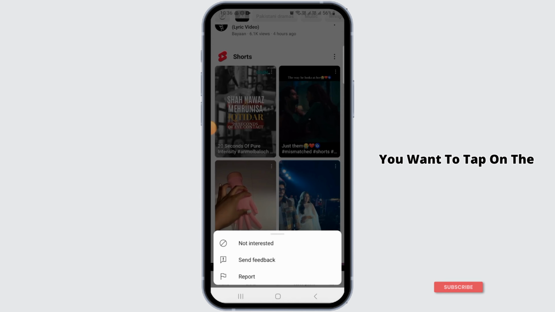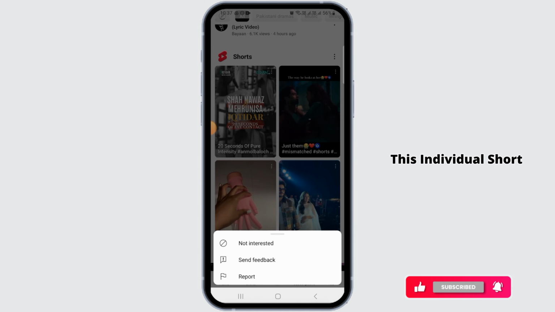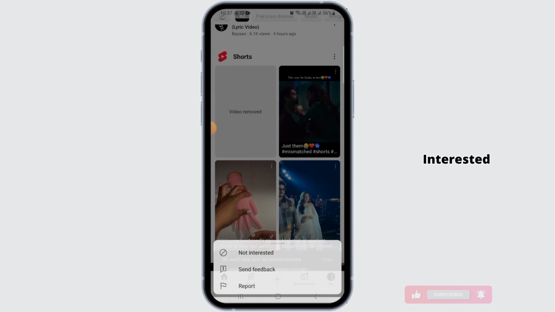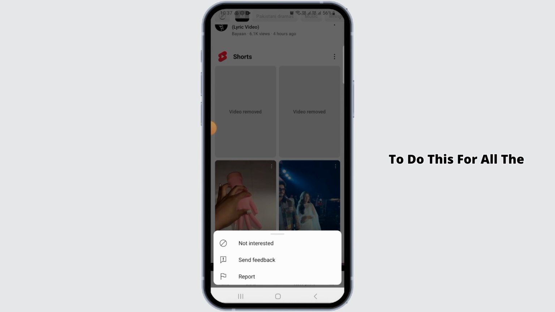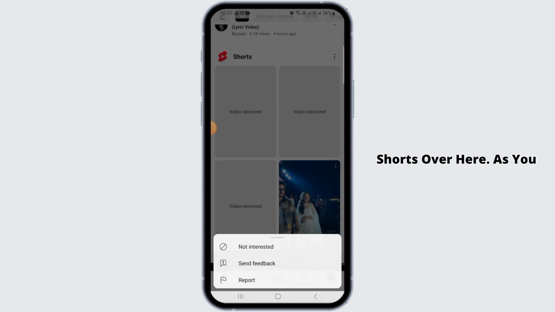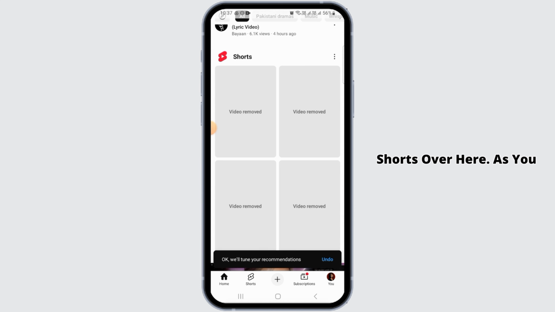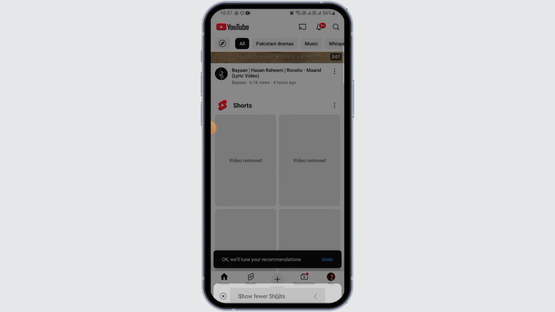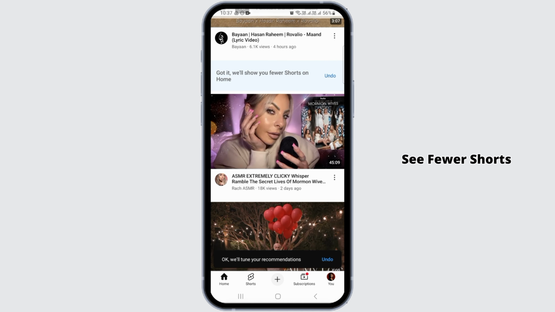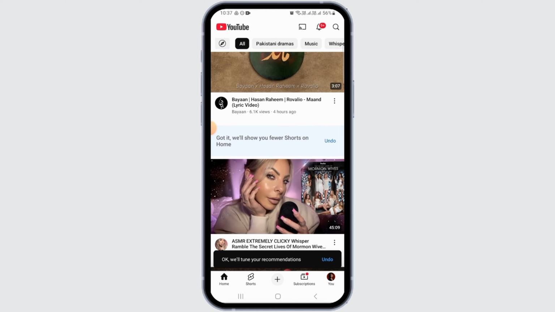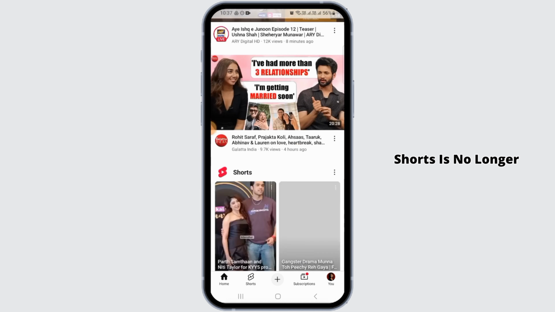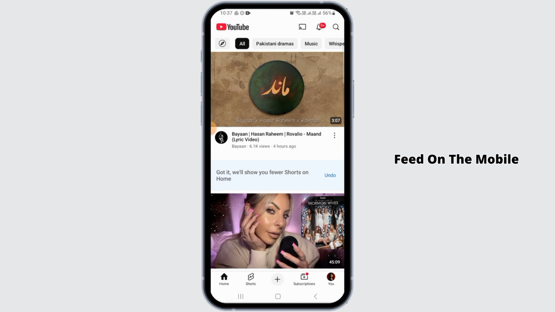Or you want to tap on the three dots to this individual short and then tap on the not interested option. Now you want to do this for all the shorts over here. As you can see, the short has been successfully removed. Now you can also tap on see fewer shorts option over here. And as you can see, shorts is no longer shown on your YouTube feed on the mobile app.